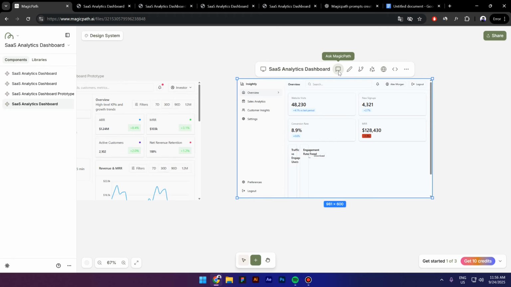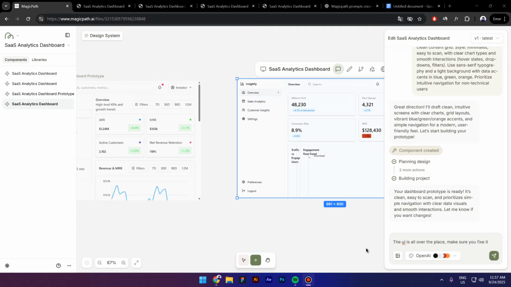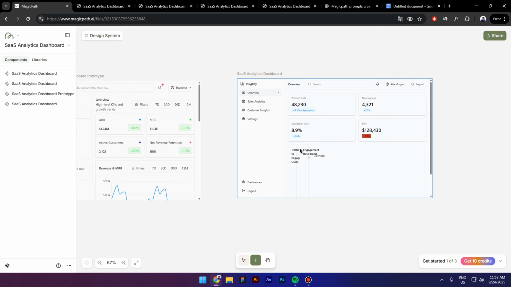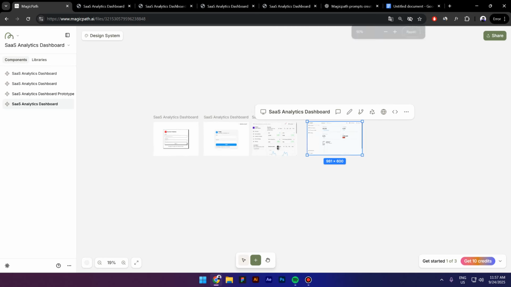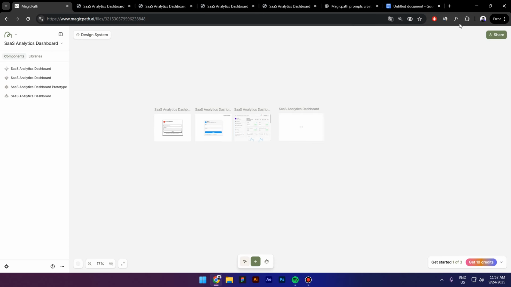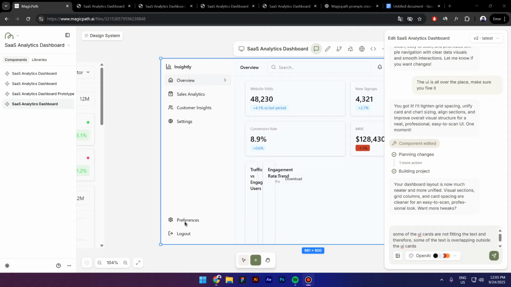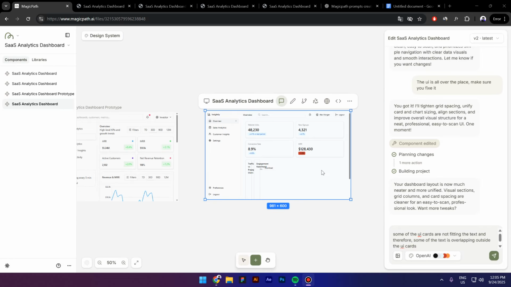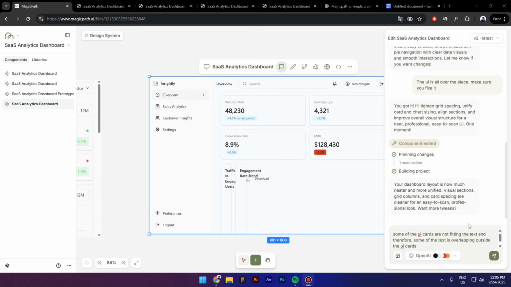So I'm gonna click on this icon. I'm gonna ask, the UI is all over the place, make sure you fix it, and then click on this icon. Now I'm not sure it's gonna fix it because I wasn't too specific about this, but let's see. So yeah, let's wait. Okay, so the first prompt didn't help. It was, I guess, too generic. So I have a different one.